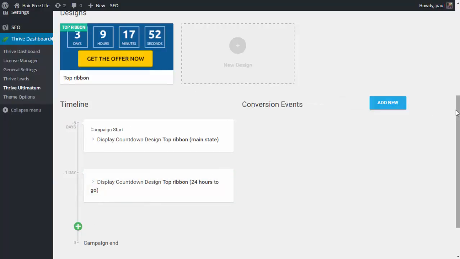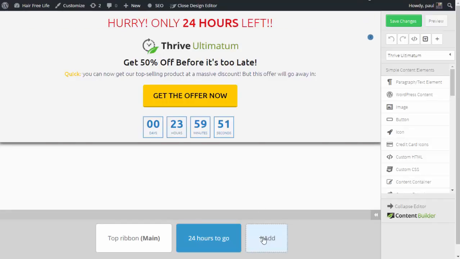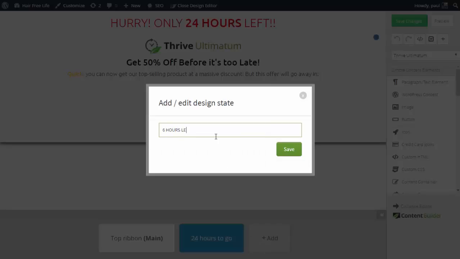Did you see how quick and easy that was? In other plugins, this is either impossible to do or really hard to do, really annoying. In our plugin, just 2 minutes, that's all it takes. And I can do another one. I can add 6 hours left. So I add a new state here.